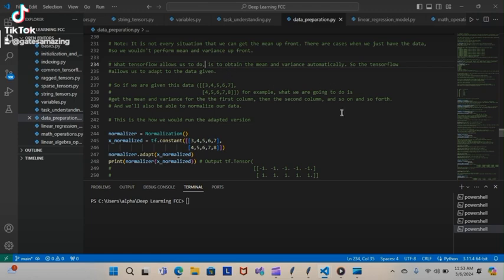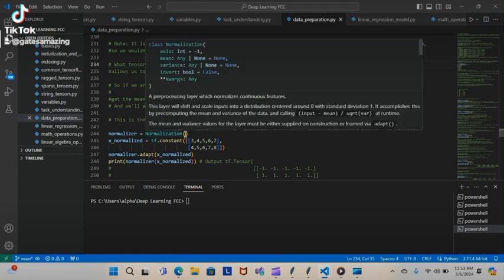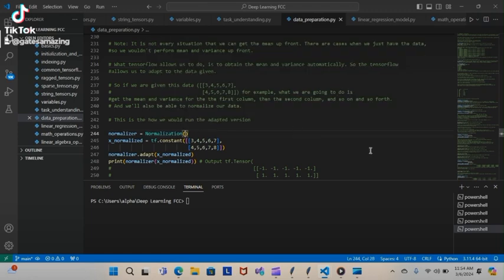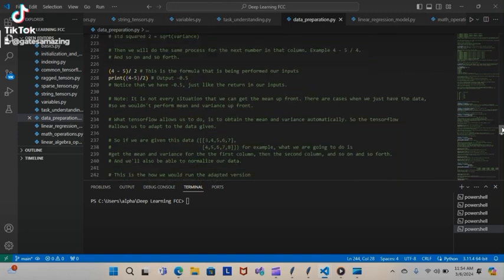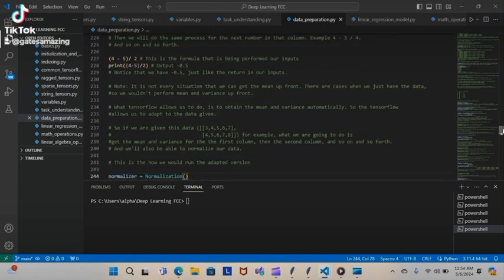Now what that means is we don't have to specify the mean and the variance inside our normalization function or method right here, like we did up top. Let me show you. We wouldn't have to specify it here with the mean and the variance. We can actually use a different kind of method to do that for us automatically. So let's get a look at that now.